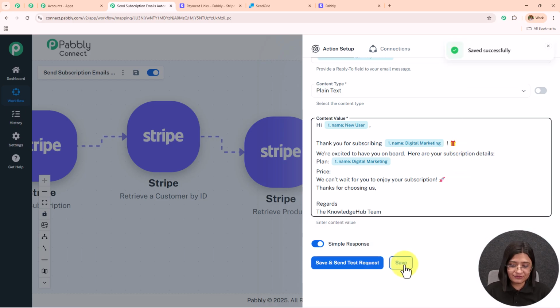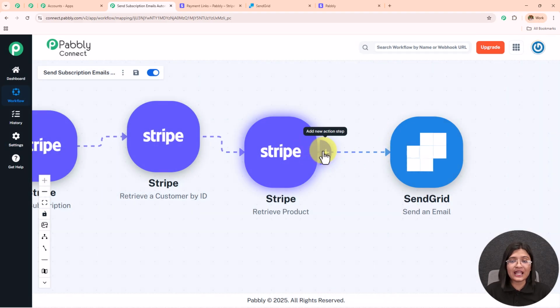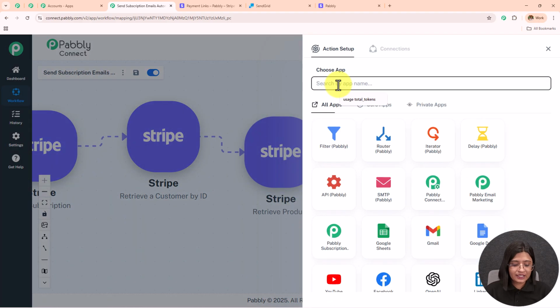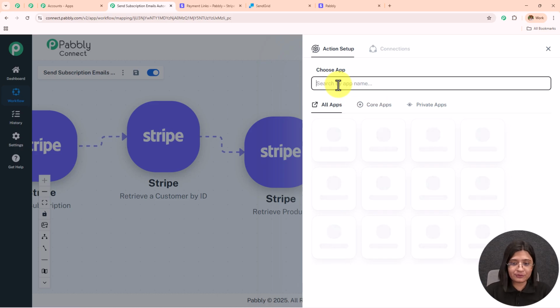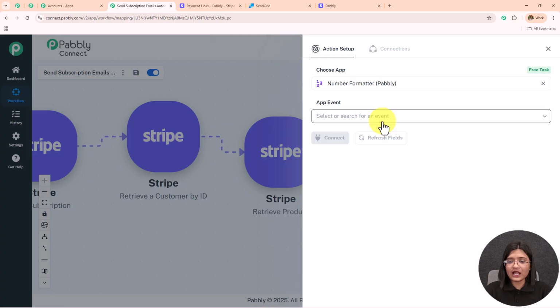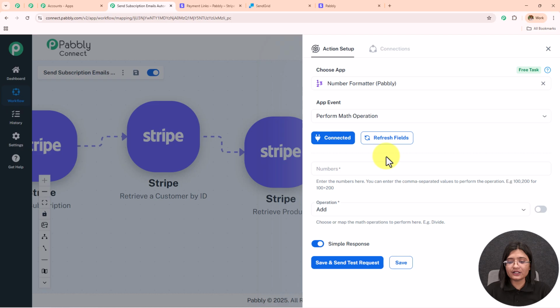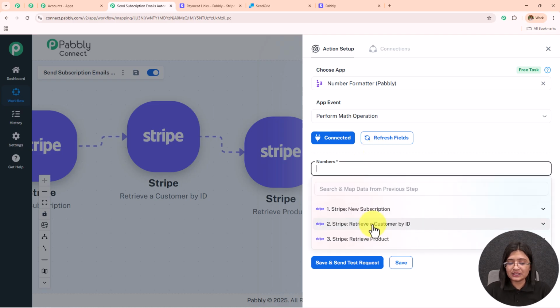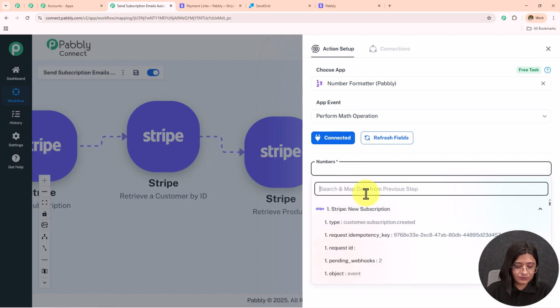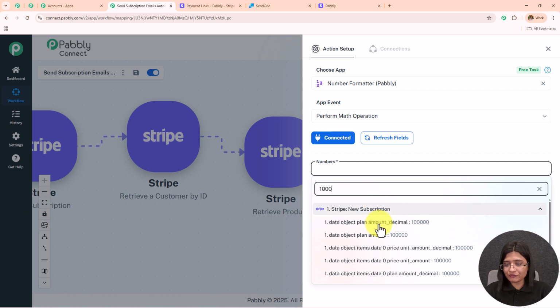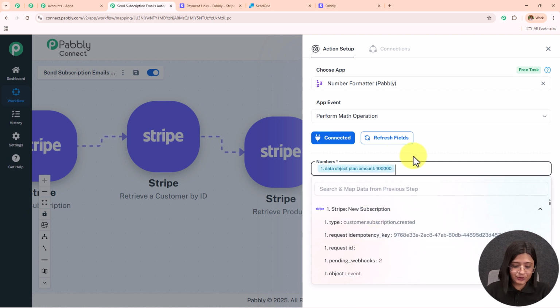First I'm going to save this. It is saved, and I will cross this, and over here I'm going to add one more action step in which I'm going to take number formatter by Pabbly as my action application. Now in my action event, I'm going to select it as perform math operation and then click on connect. I'm going to map the number. So the number was 1 lakh, which I have to divide by 100. So I'm going to put comma and then I'm going to write 100.